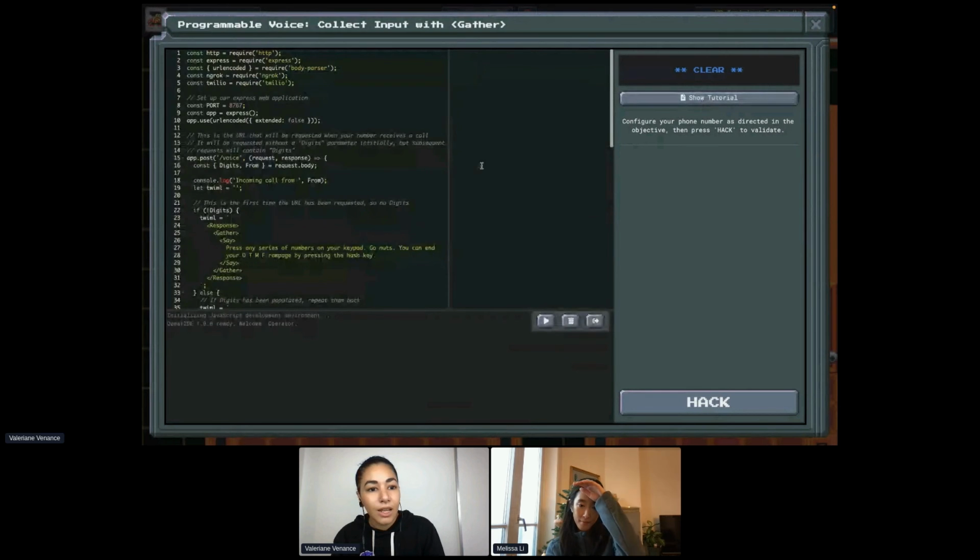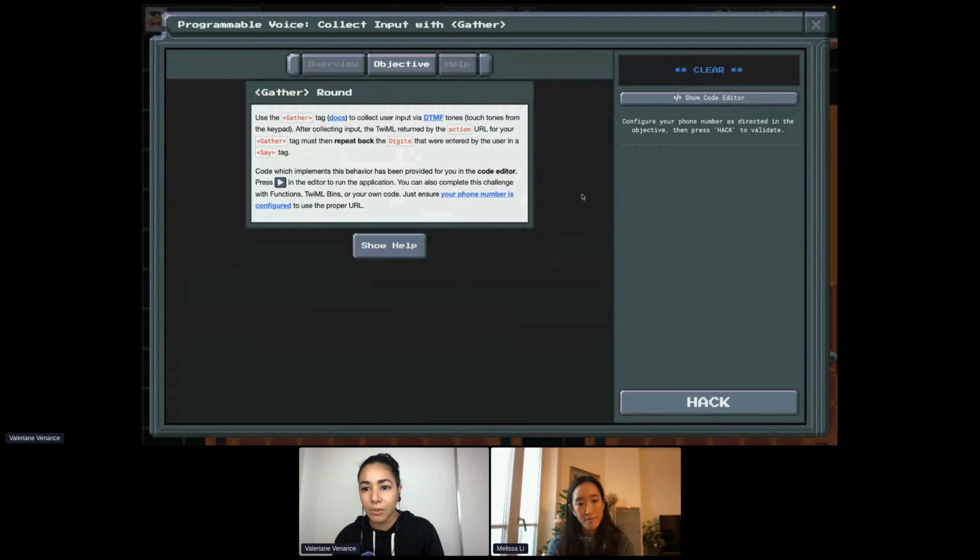So, I think this is the last one we'll do. And I don't know why I'm showing this code editor, because I definitely want code in JavaScript. And actually later I will show you something that's going to be in Ruby. So last one, the gather. I should use the gather tag to collect user inputs, and then repeat back the digits. The digits is a variable that's available for me because Twilio will send it to me. And I should repeat the digits in a say tag.